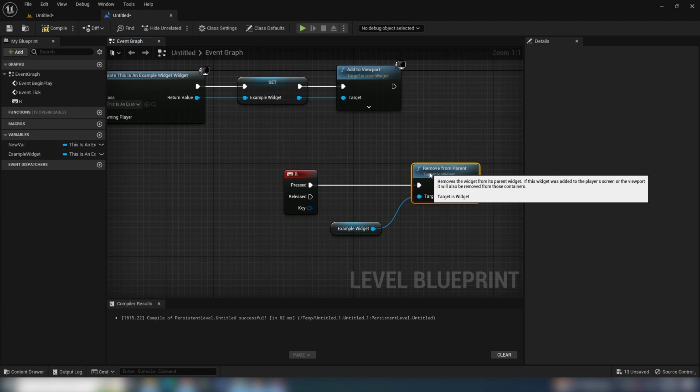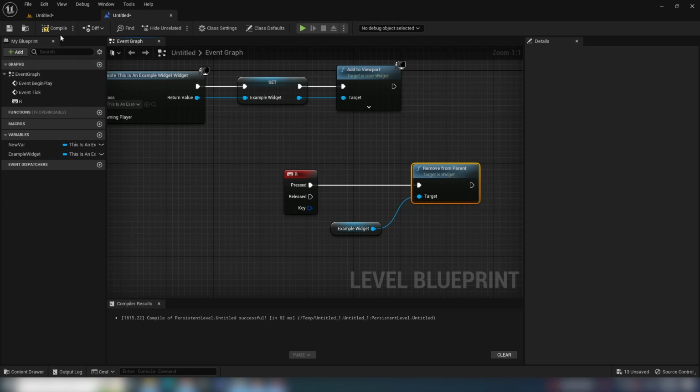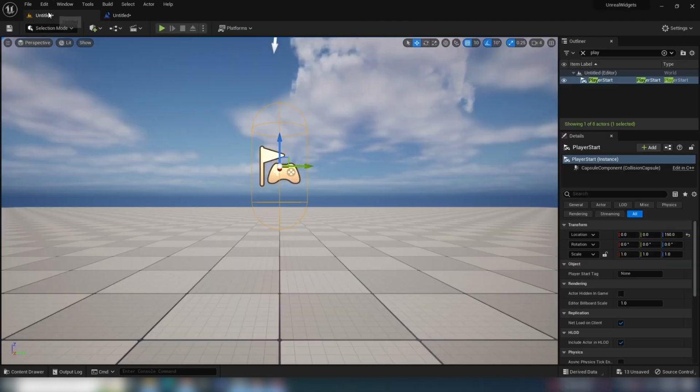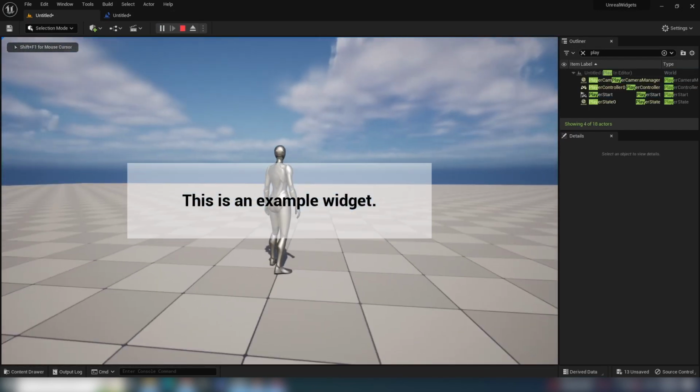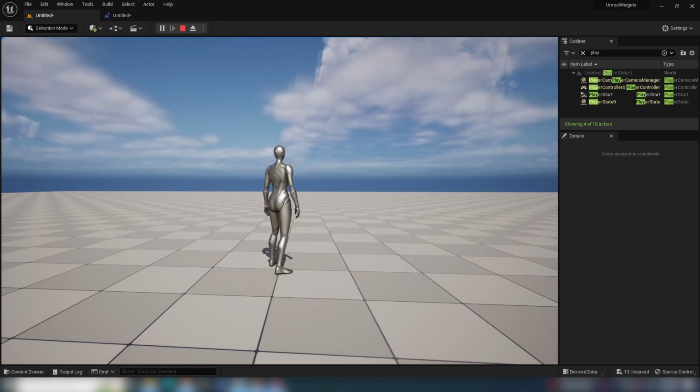Now when we press the R key, the widget should be removed from the viewport. Let's compile our blueprint and test it out. You can see that the widget shows up on the screen. Now if we press the R key, it removes the widget from the viewport.